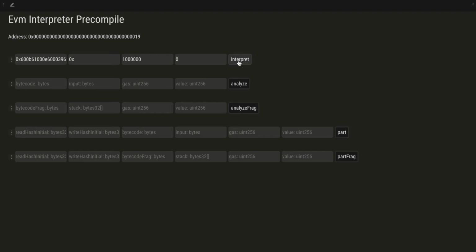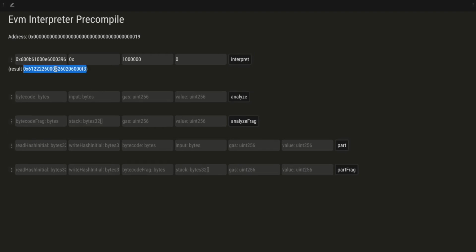Interpreting this bytecode should give us the runtime bytecode of the contract, which is the bytecode that will be saved by the chain itself. So now we can interpret this runtime bytecode, and we should get that value with 222. And we get it.